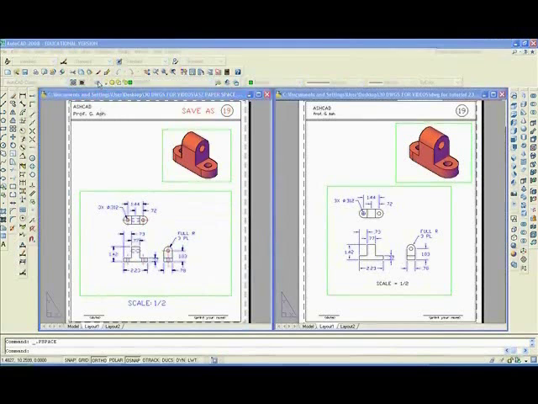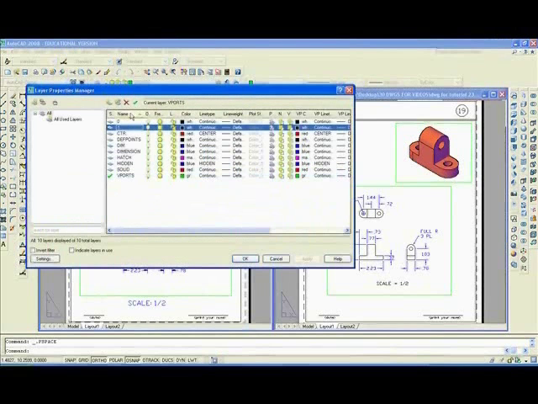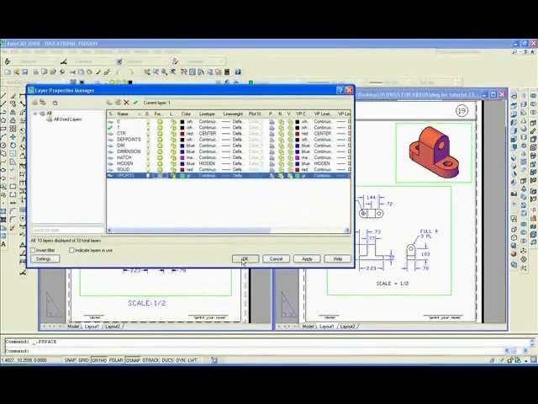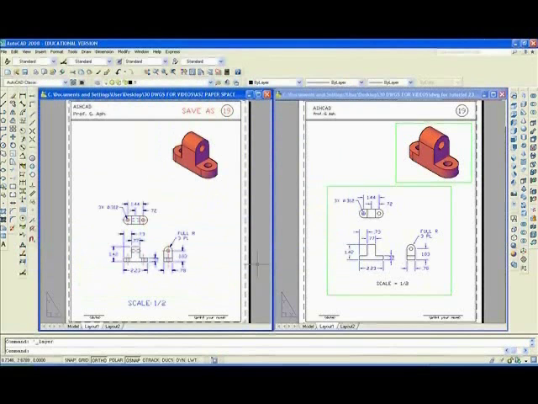Then we're going to go to Layer 1 as Current and Freeze Viewports. And for all intents and purposes, this drawing is done. Thank you, and we'll go on to the next one shortly.